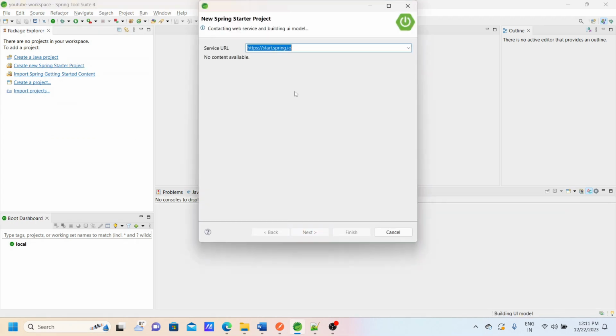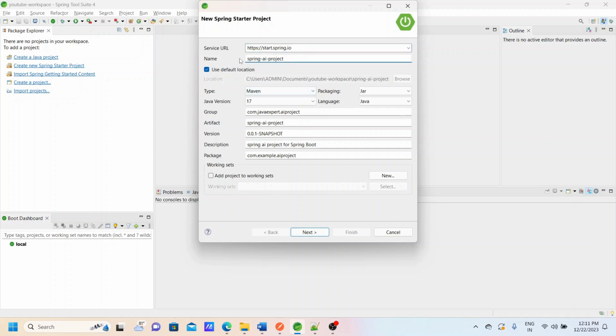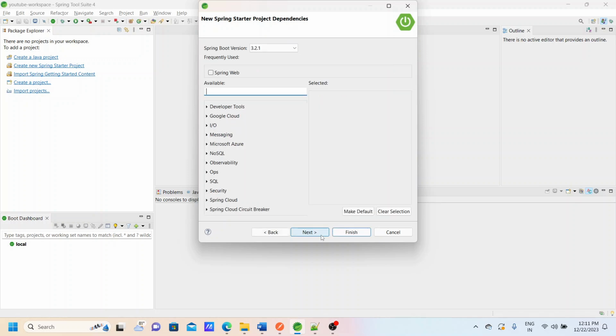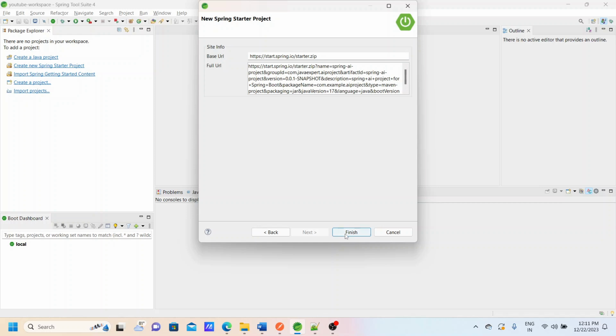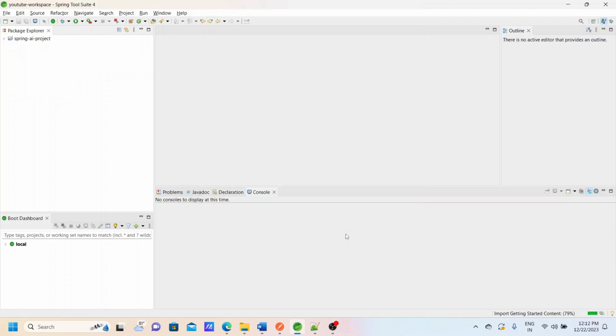I quickly create a Spring Boot project named Spring AI project, with Maven and Java 17. The remaining things will stay as they are since I have already typed them. Next, we'll add the Spring Web dependency. We also have to add the OpenAI dependency, but it will not be available here because it's a snapshot project, which we have to add manually once the project is created. So currently we will add only the Spring Web dependency and create the project. Just wait for some time while the project is getting created.